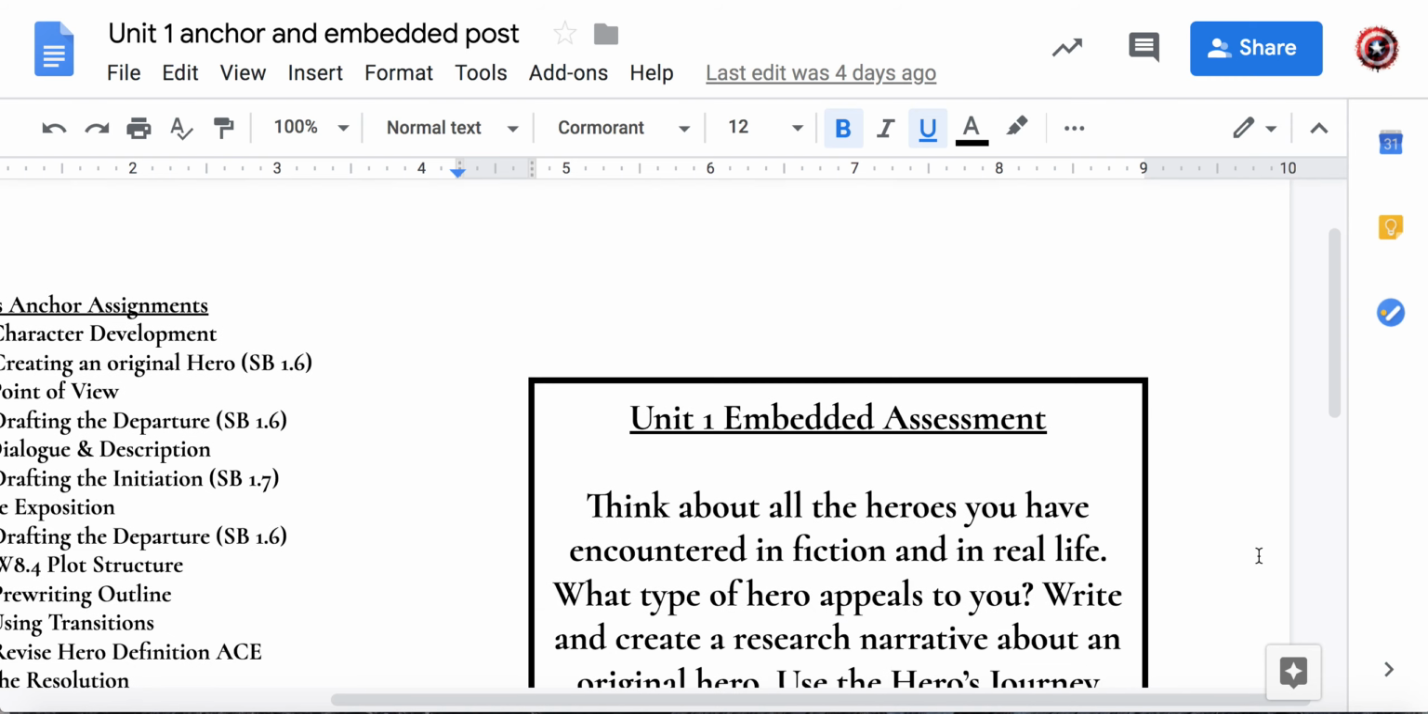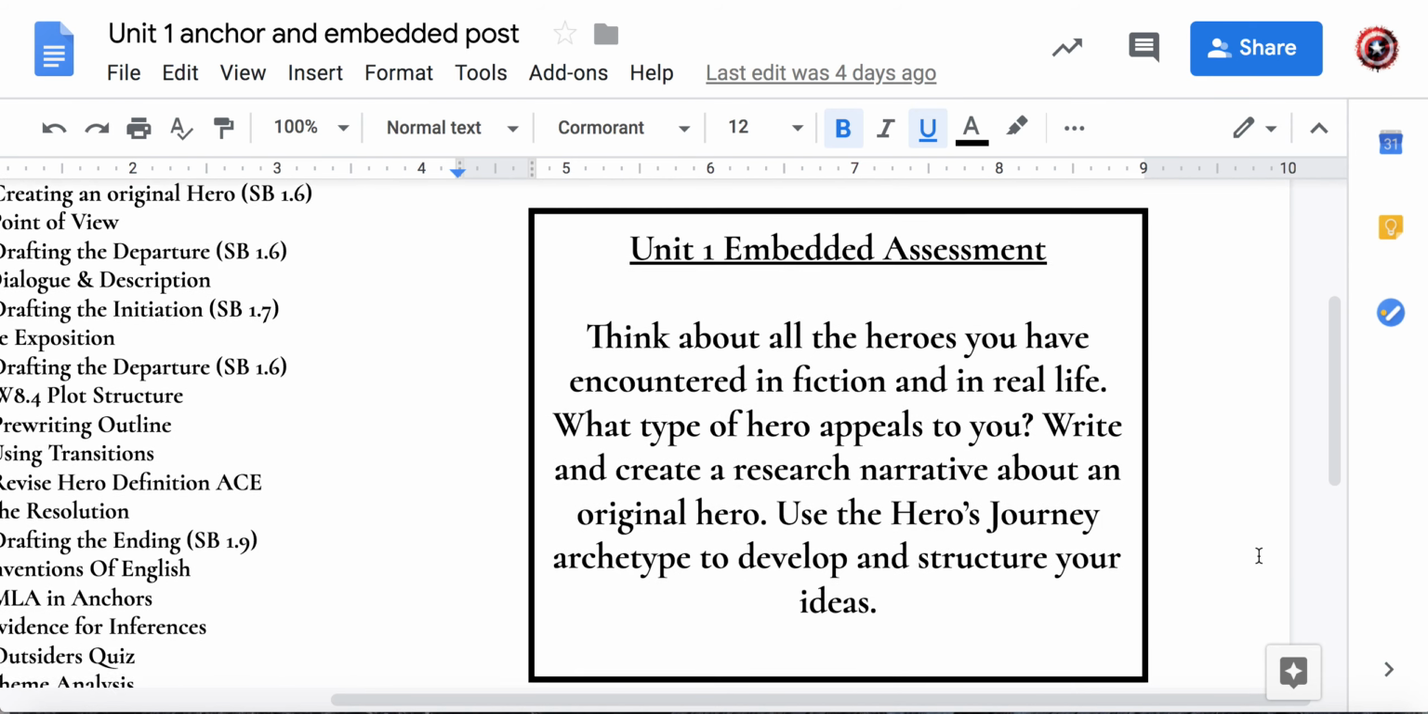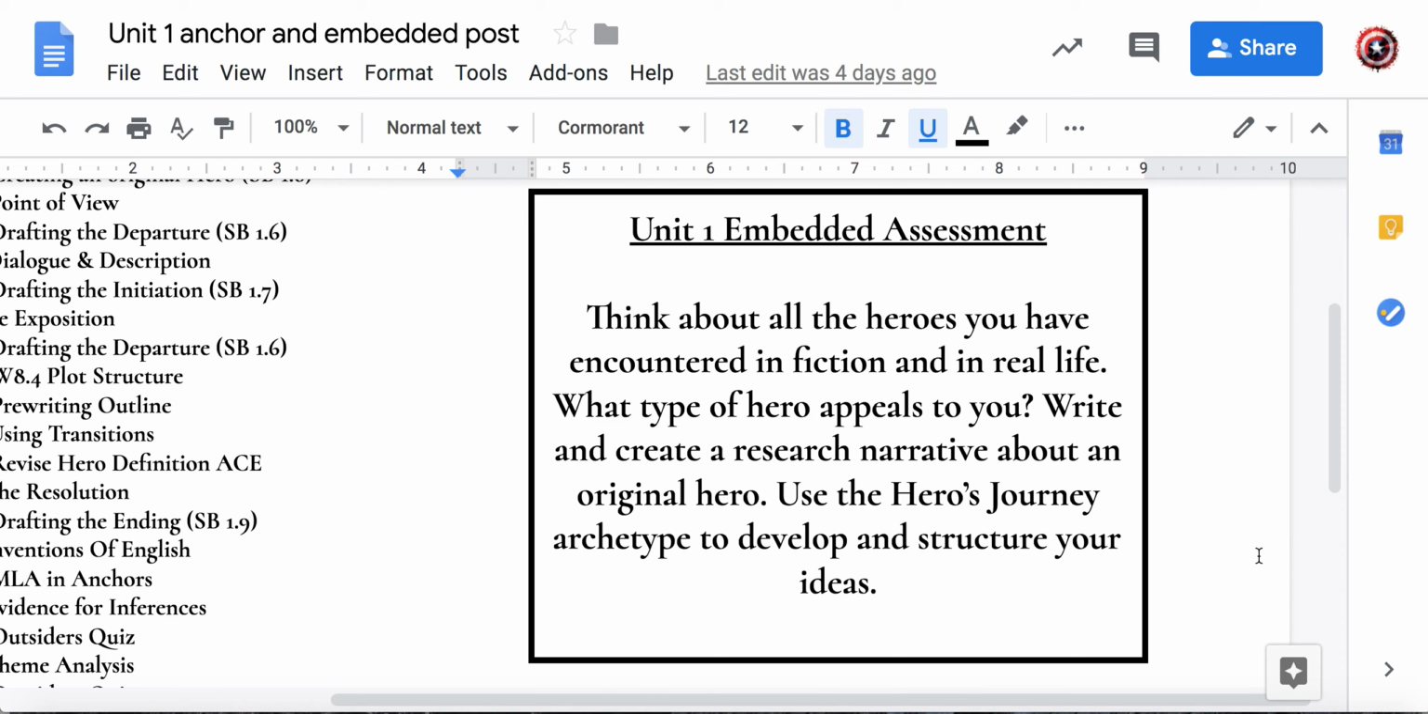And we're going to go in detail about what exactly it is we're going to accomplish in the first unit of the school year. So remember, the embedded assessment is the big, huge assignment that we're building to. So everything we do this unit is building towards this Unit 1 embedded assessment that you can read with us right here. So think about all the heroes you have encountered in fiction and in real life.